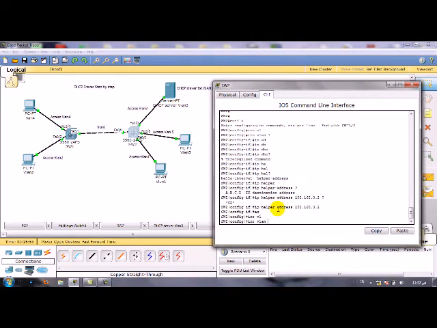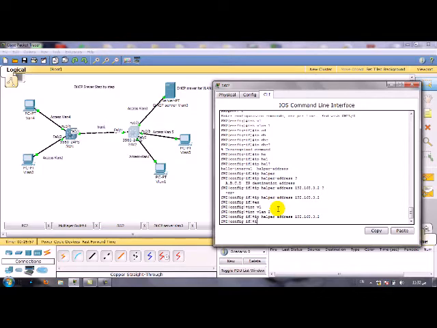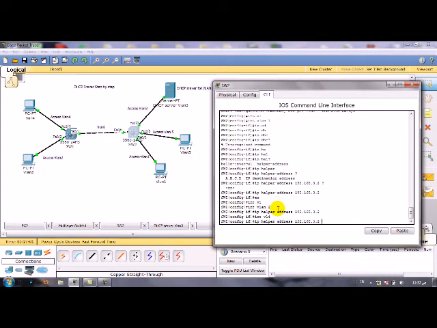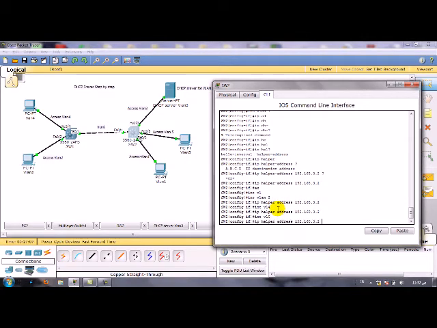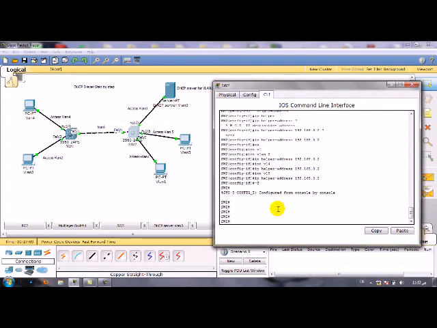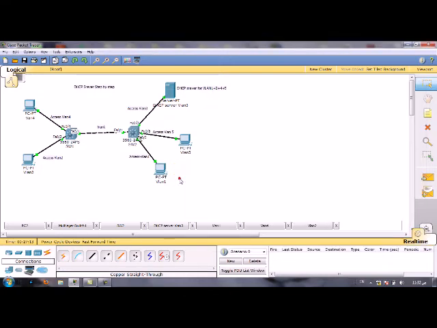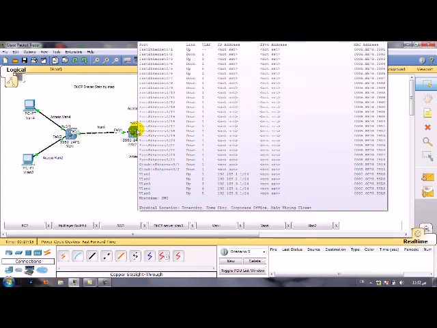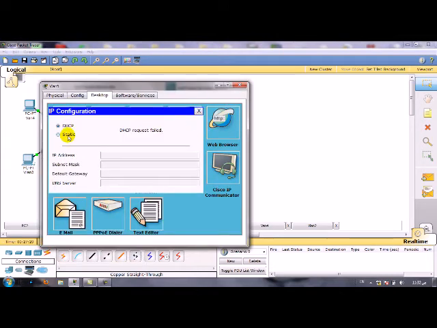Also interface VLAN 2, we must add this address. Interface VLAN 4. Not VLAN 3, because we don't need it. And 5. Like this, I think here we are complete. Now we're going to 5 just to refresh it.